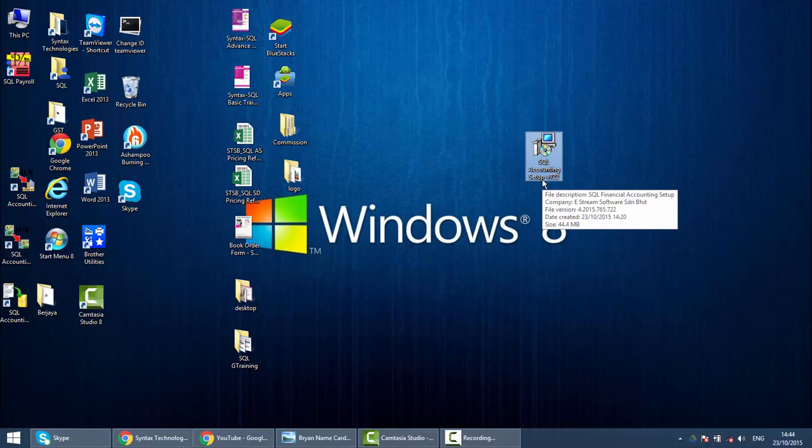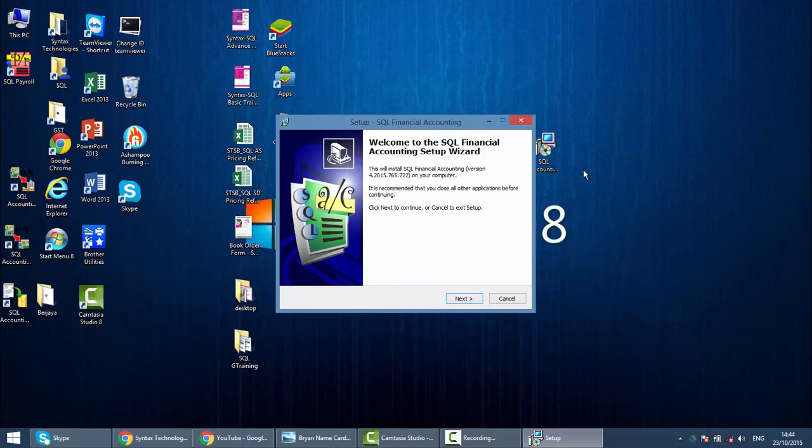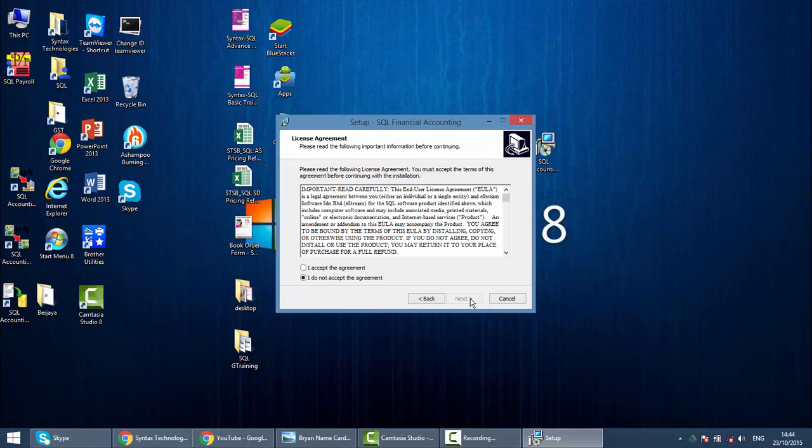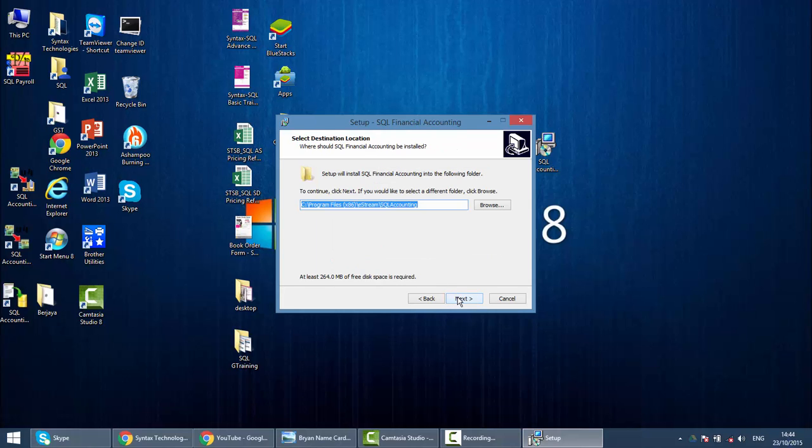So, what you need to do is simply double click on the installation file, click on Next, click on I accept the agreement, click Next. And you can see the installation path by default is inside Program Files. Please try not to do this. Remove the Program Files portion. This is because sometimes Program Files may block certain services for SQL.